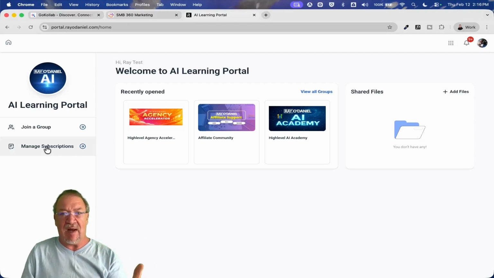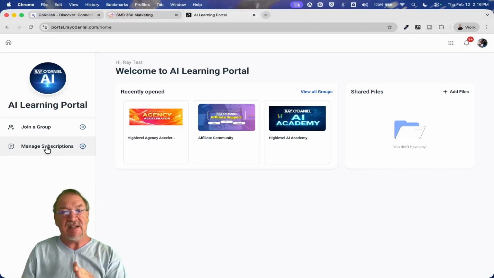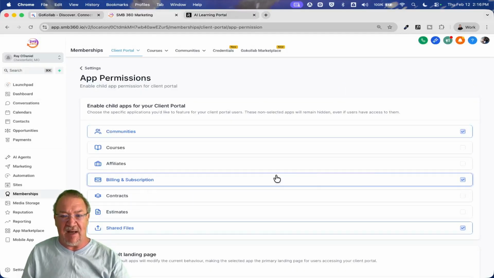If anybody ever subscribes to your group or community and it's a paid group, which is again also available, I'm going to go through the settings of these communities, you can actually refer people to this page where they can manage their own subscription, but they only have access to that if this option is checked right here.